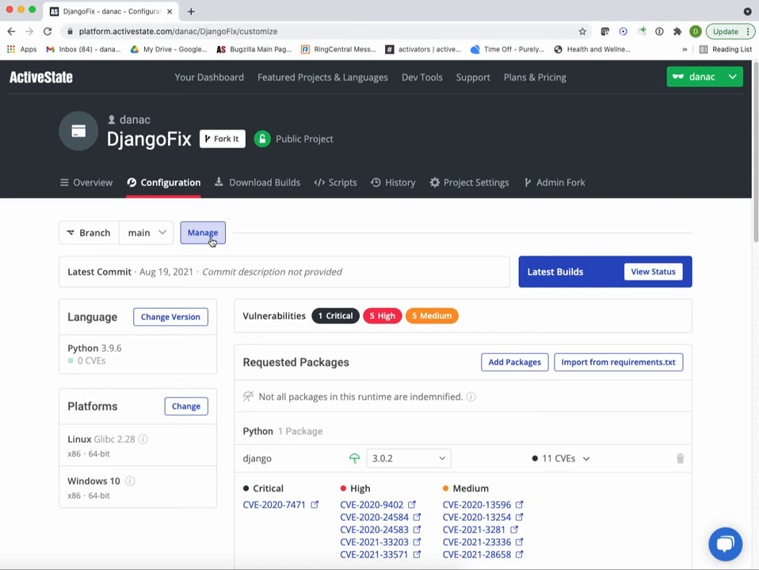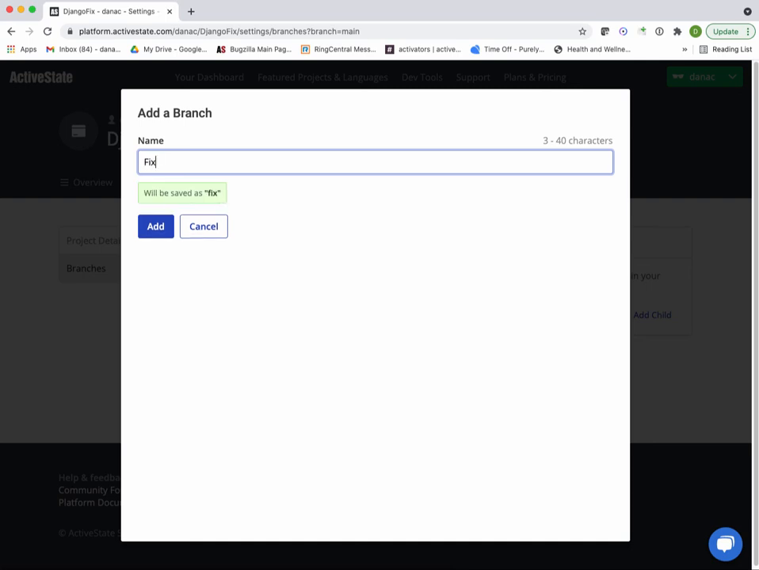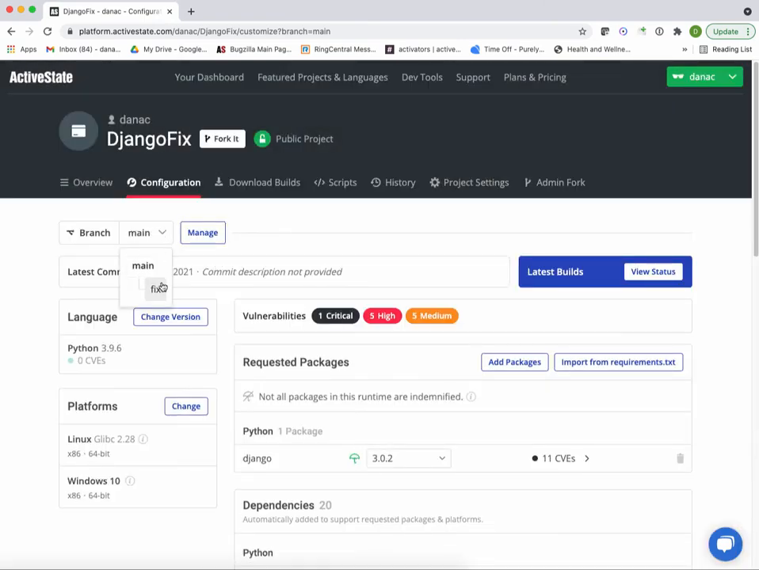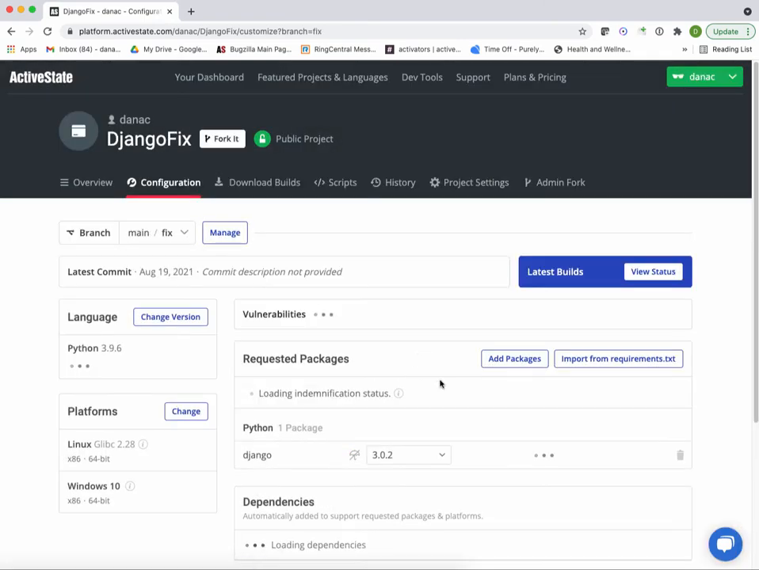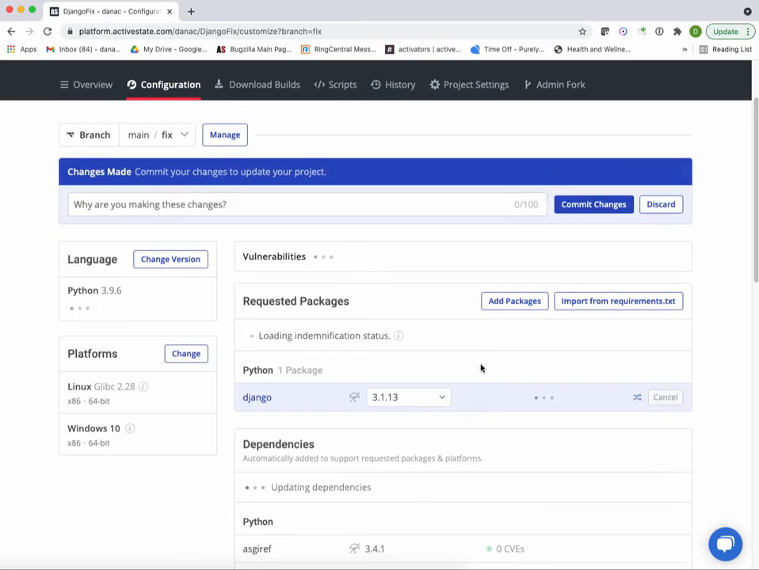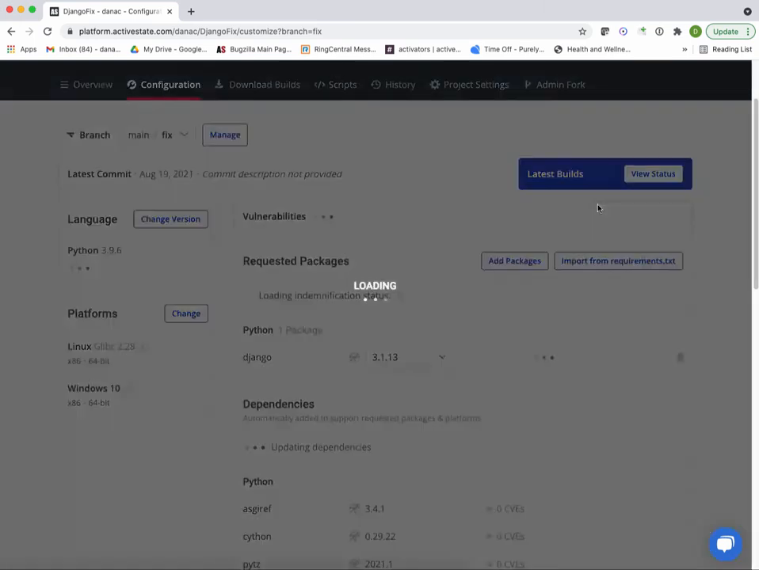And what we really want to be able to do is create a branch. So I'm going to add a child here. We'll call it the Fix branch. And now if I go back to configuration, I can choose my Fix branch, and this is where I want to make my fix. So instead of 3.0.2, I'm going to go ahead and choose 3.1.13 instead. I can put a little message in here. I'll call it just Fix version. And I'll commit those changes.